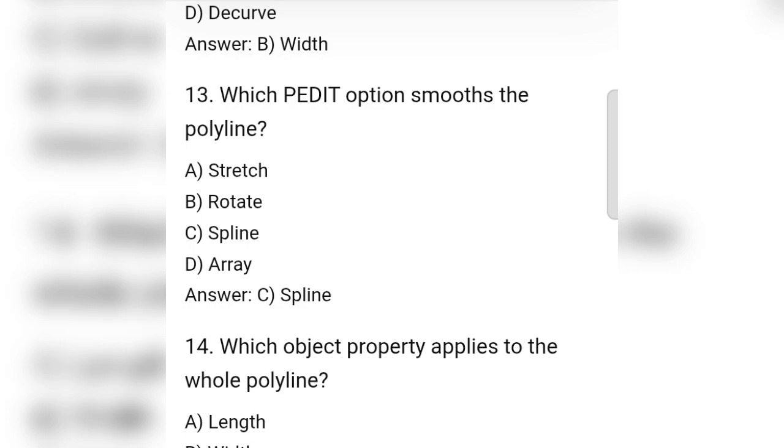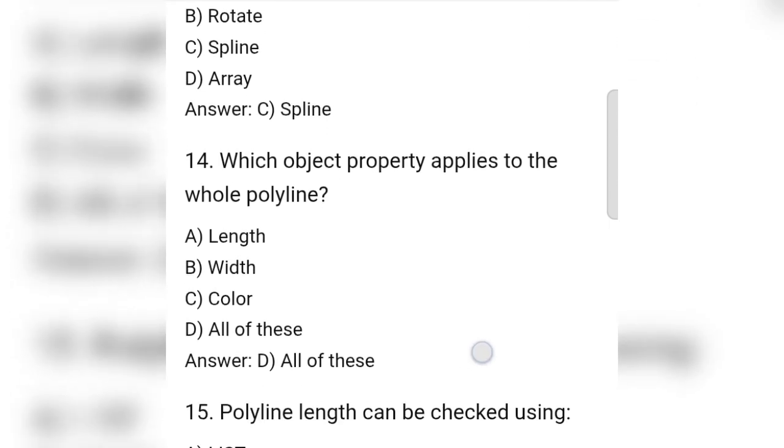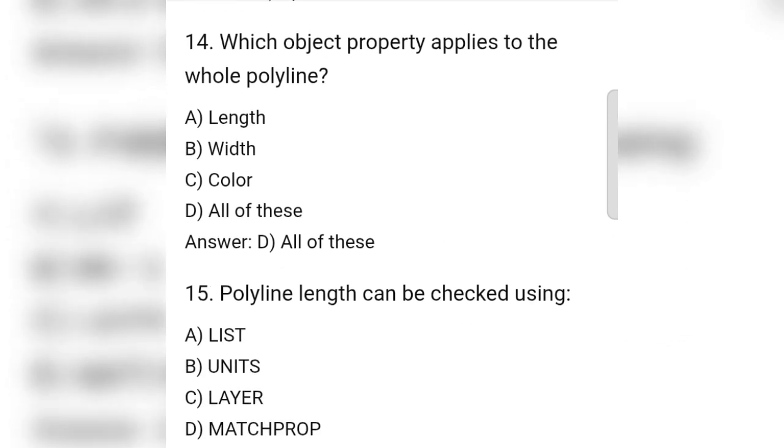Question number 15. Polyline length can be checked using A list, B units, C layers, D match property. Answer is A, list. You can check the length of a polyline using the command LIST.